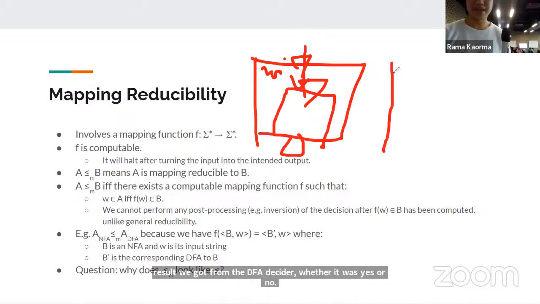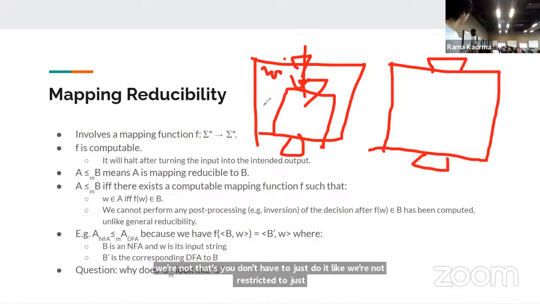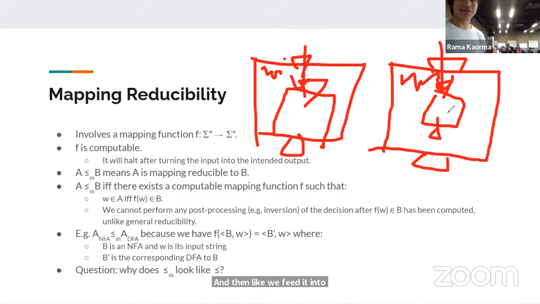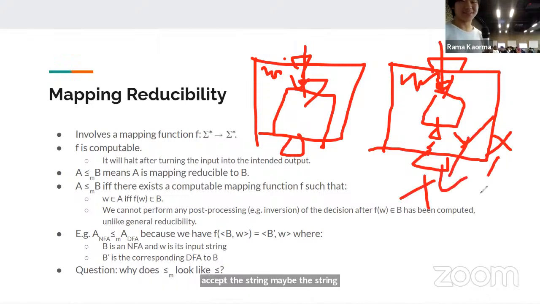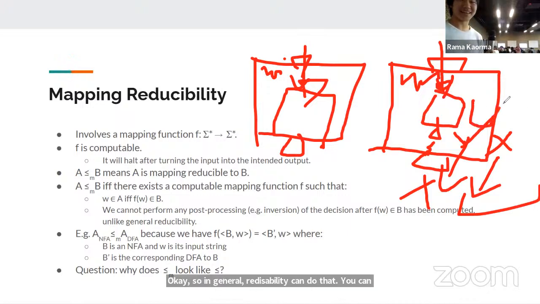But in general reducibility, we're not restricted to just taking the answer that we get from, let's say, DFA acceptance. We can take an input, do some transformation, and then feed it into a decider for, let's say, the language B. After that, we can do something we'll call post-processing. A common example is, let's say, ticks and crosses. Maybe this decider for B said yes, it's in, accept the string. Maybe we can invert it and say no, and vice versa. So in general reducibility, you can do that. You don't even just have to call this once. You can call this subroutine multiple times. Okay, this is getting a bit messy.